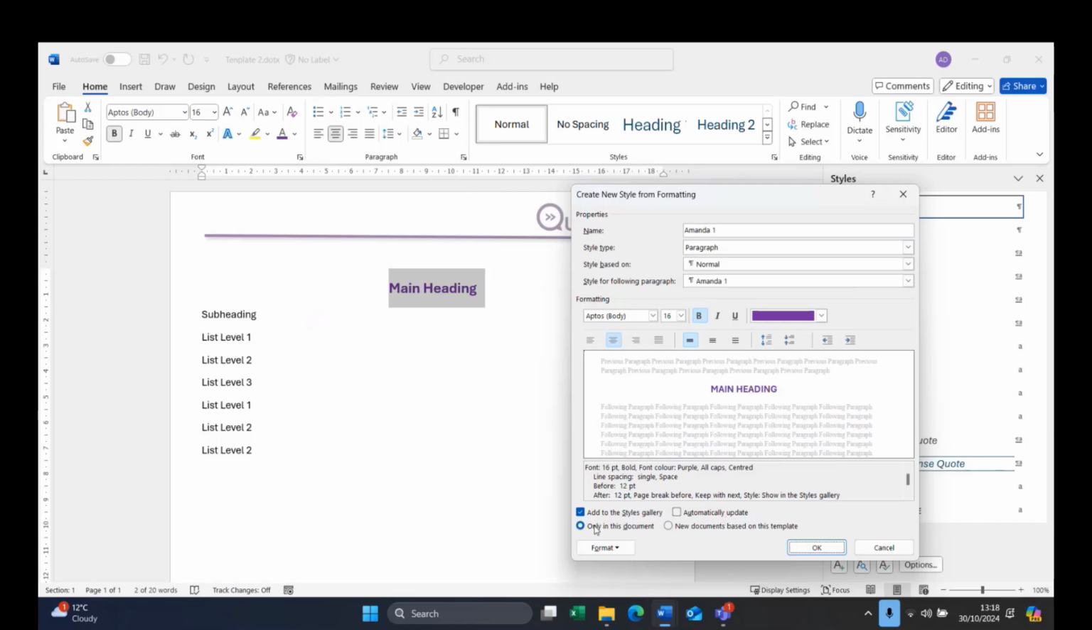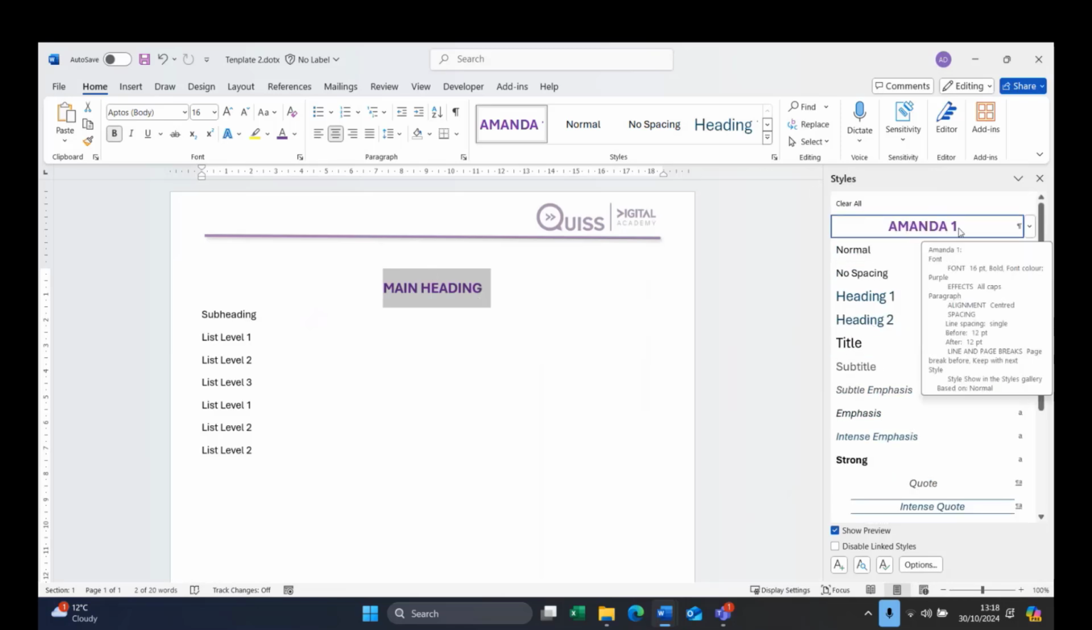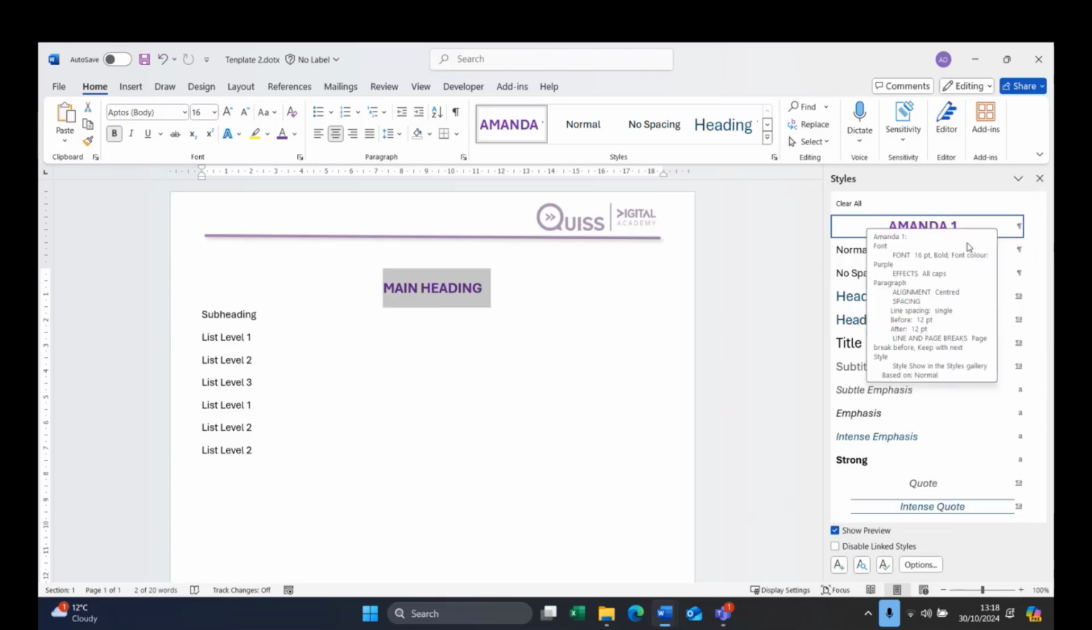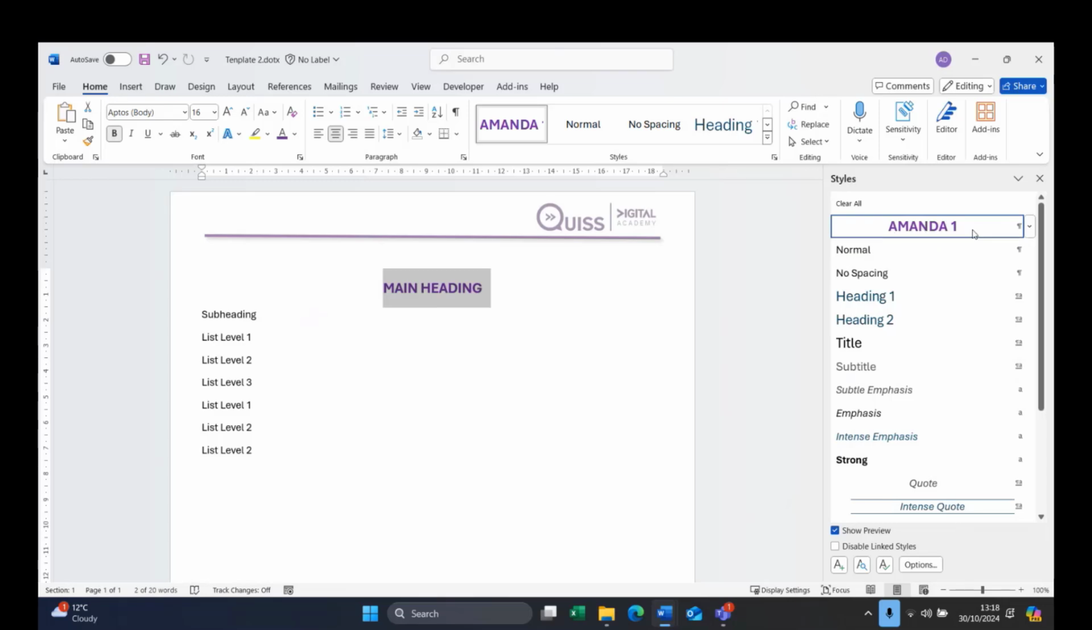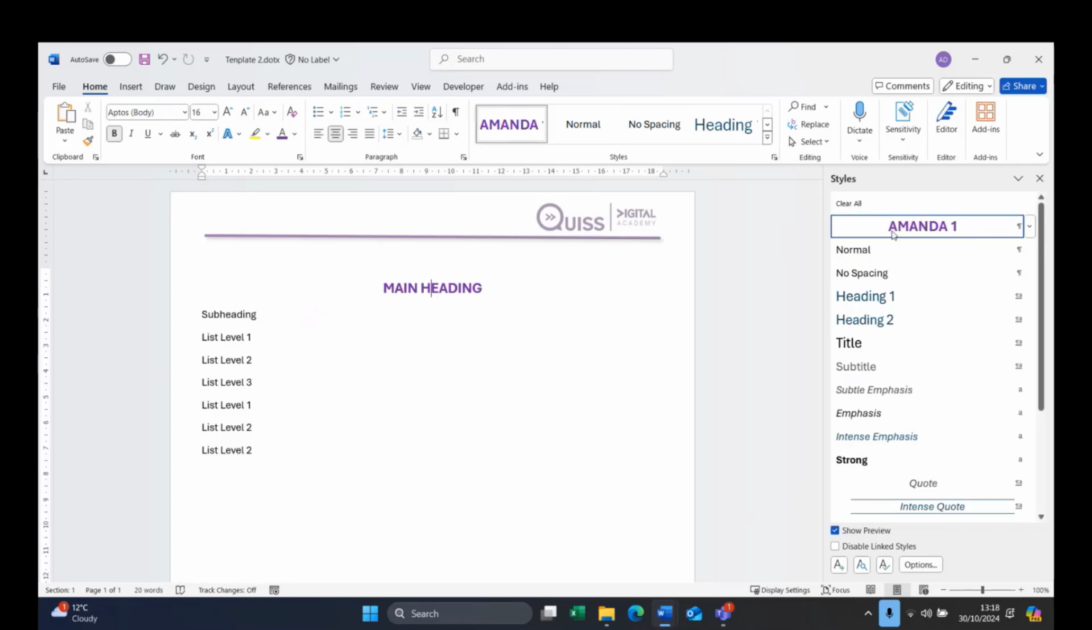The next option is, do I only want to use this style in this document? Or if I'm creating a template like I'm doing here, do I want to also apply the styles to any documents that use this template? So I'm going to change it to new documents based on this template. Then I'm going to click OK, and that is now my style. It's called Amanda 1. That's the name I gave it. It's showing me what it looks like, so I can see that it's center aligned, I can see the size, all capitals, etc.